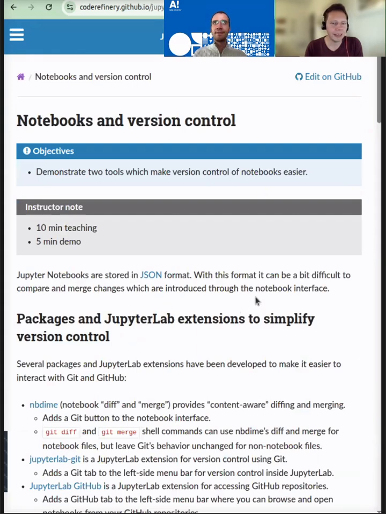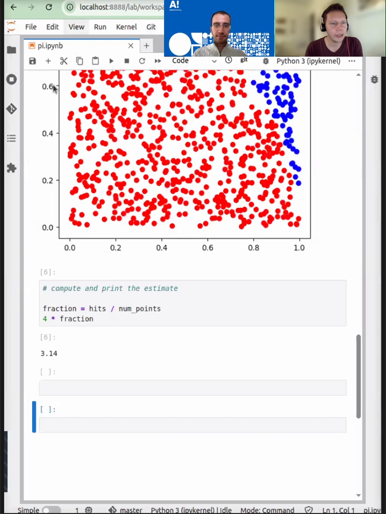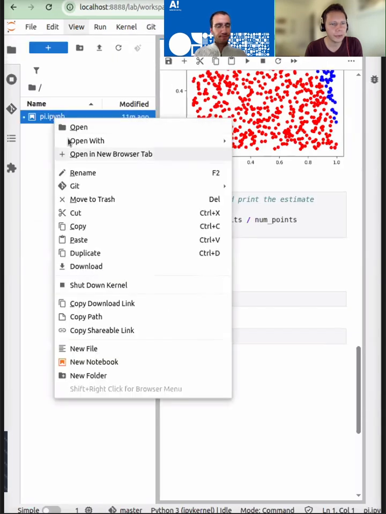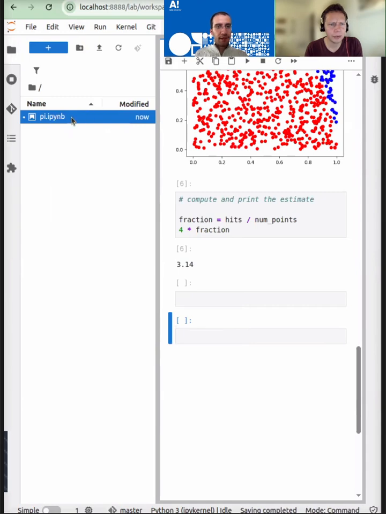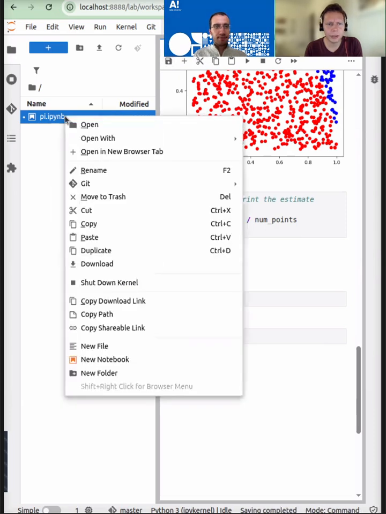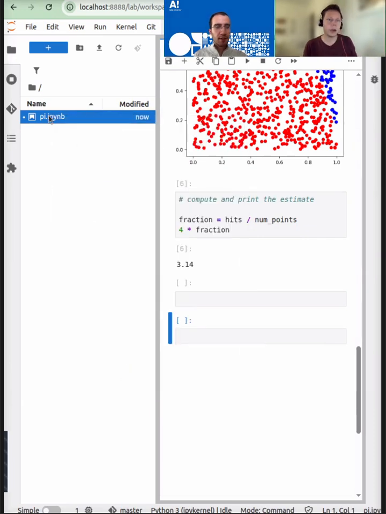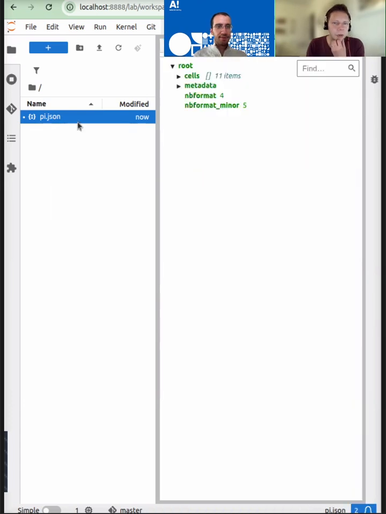But then there's a downside: version control. And it's not actually that bad. Jupyter Notebooks are JSON files. Let's say, can I open this as a text file? Have I saved it? It is saved, but the kernel is running. That's why it's showing that there's a kernel. If I rename it to .json, which is standard for a JSON file, then I can open it.